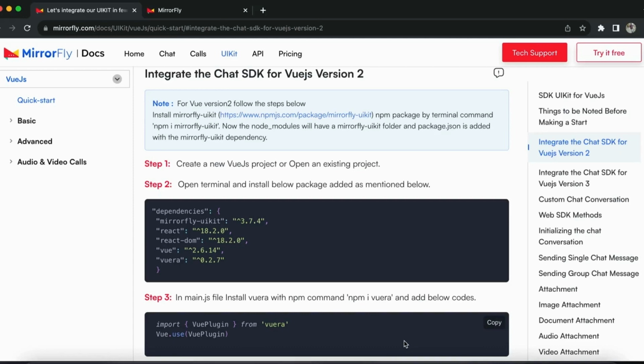For VueJS, we have version 2 and 3. You may choose accordingly. So you may skip this part if you are using the latest version for integration. However, I will still walk you through the steps for your understanding of how to integrate the chat SDK in VueJS version 2. First step, create a new VueJS project by opening terminal.